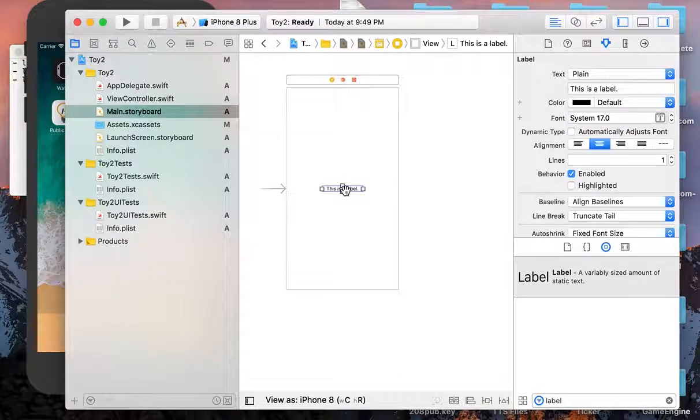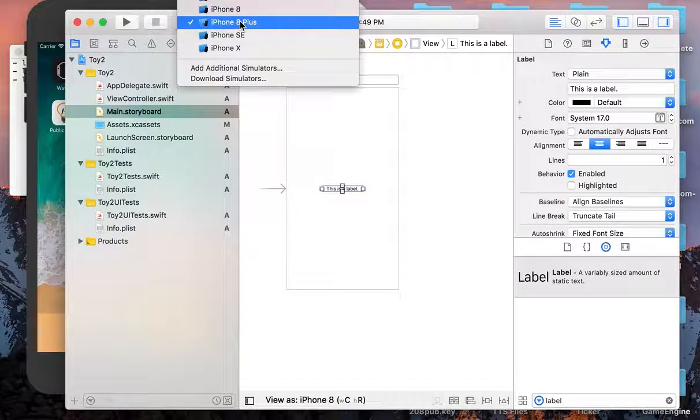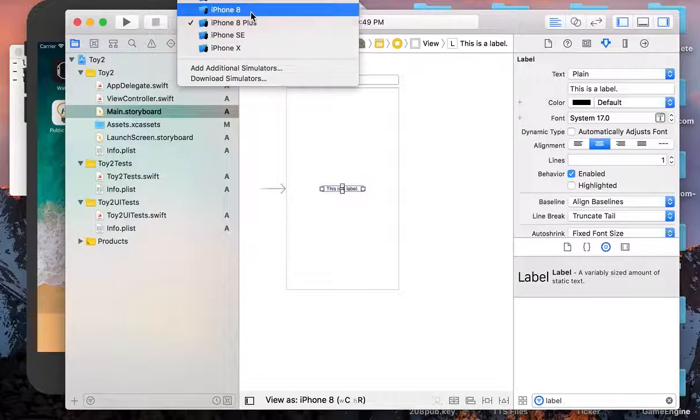Okay, so now we can see the label is in the center, but actually the position of it is not fixed. So what if we have different sizes of screen? You can see apparently iPhone 8 and iPhone 8 Plus have different sizes of screen.